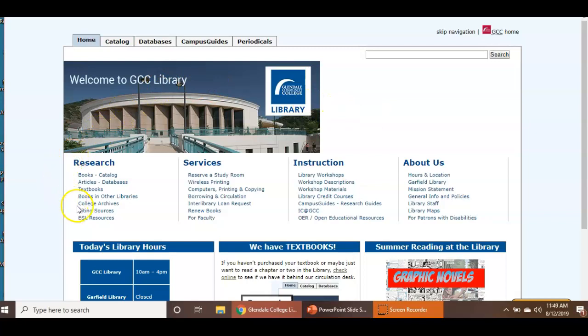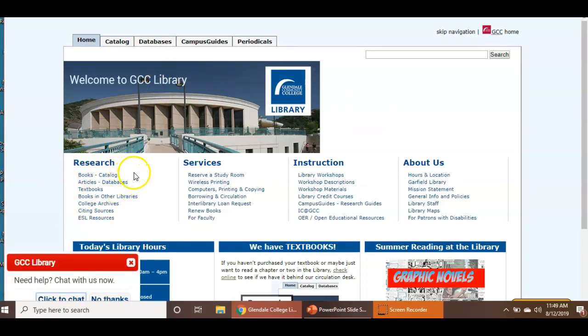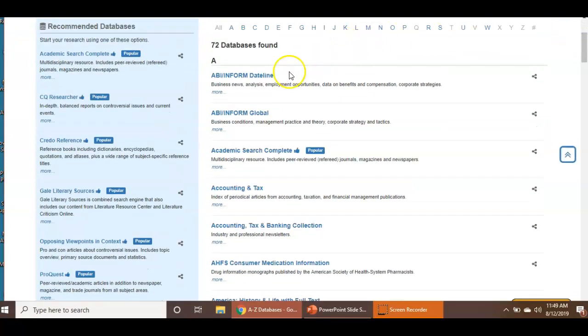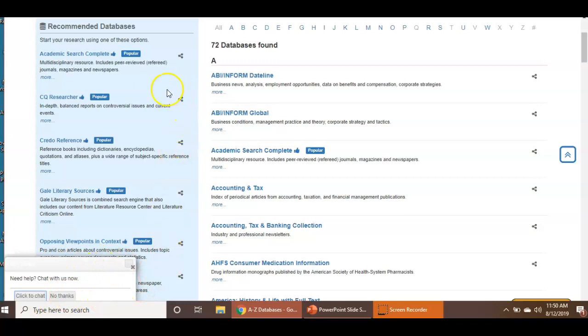Use it, use it. If you look over here, under research, it'll say books and articles, databases. So just go like that. Articles and databases, click. Now we have many, many databases, but write this down: EBSCOhost, which is this one, Academic Search Complete. You're going to use that one a lot. Over here you can see CQ Researcher, which is more on controversial issues and current events. Credo Reference is dictionaries and encyclopedias. Gale Literary Sources is a good one for literature, English, books. Opposing Viewpoints in Context is something you'll probably use when we get to Persuasive for ProCon. ProQuest has a lot of newspapers, magazines, and trade journals. But you're probably going to end up using Academic Search Complete the most. So let's just start there for a quick look. Click.